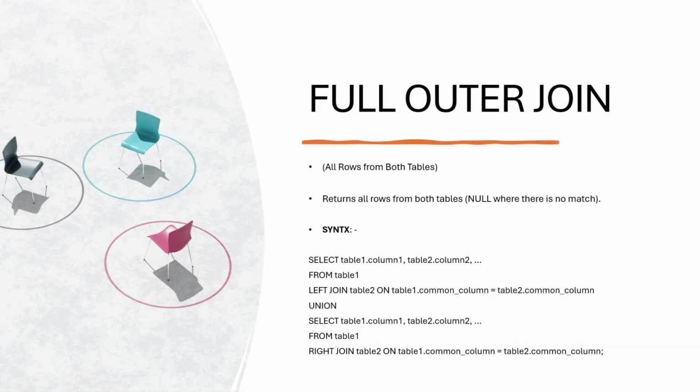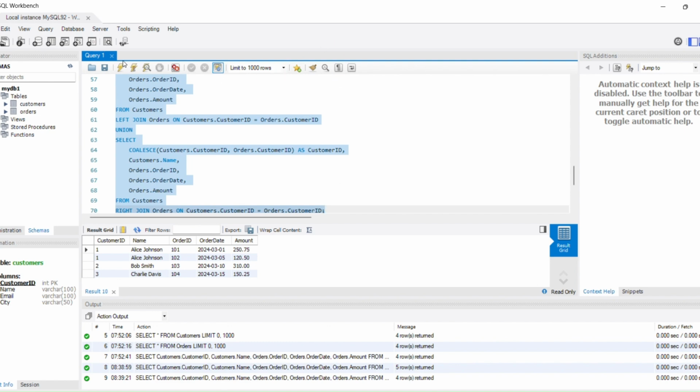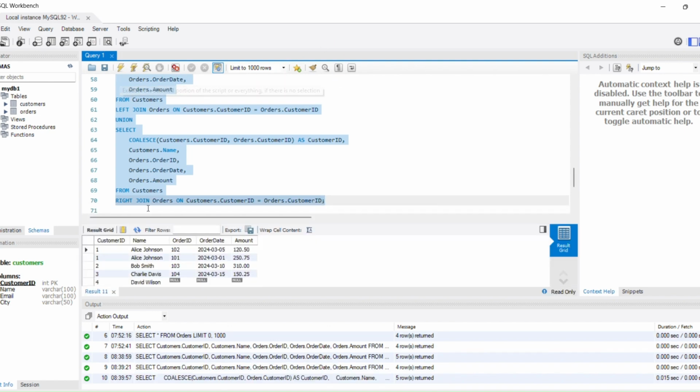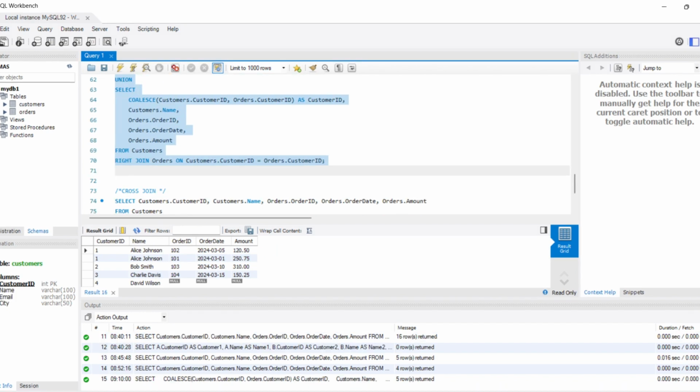Full outer join is used to get all the results from both the tables. Here in the query we use the union operation for the left join and right join of the tables. I have my query ready and I am executing it. We can see the result has all the values of the left and right tables. In the right table we have no value for customer ID 4, so we got null values here.